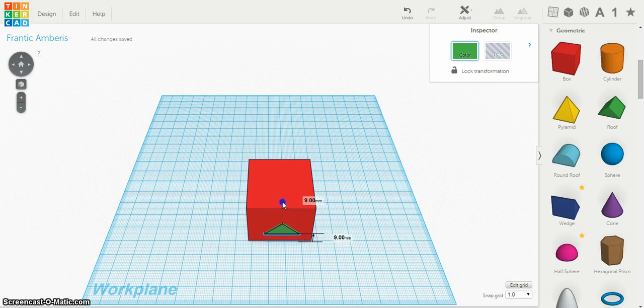Pull it up, and then you'll see the roof shape start to come through. And when you see the blue on all sides, it looks like that's about right.